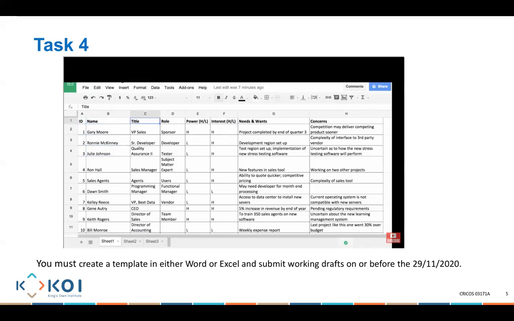So we include their name. We certainly want to know their title. We want to know their role in the project. So are they a sponsor, okay? Are they a vendor? Or are they a subject matter expert? And as we've talked about, it's important with the stakeholders that we consider the level of power and the level of interest that each of the stakeholders have. And so for each stakeholder, we ask ourselves, how much power does this stakeholder have? Is it low or high? And how much interest do they have in the project? Is it low or high?